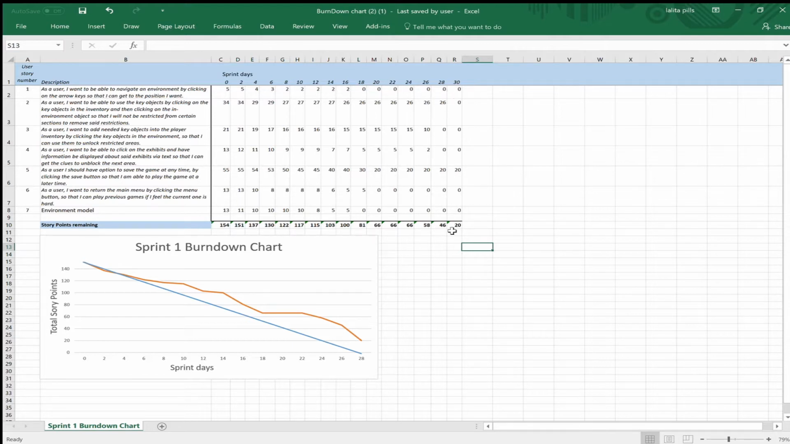At the end of the 30 days, initially the graph should come down to 0, but we still have 20 story points remaining. This was also due to the save game options not working as expected. So we are going to put user story number 5 back into the product backlog, and as a group we'll be able to use it for sprint 2.